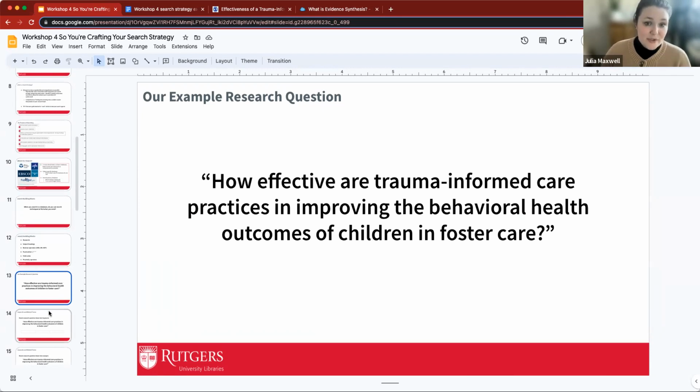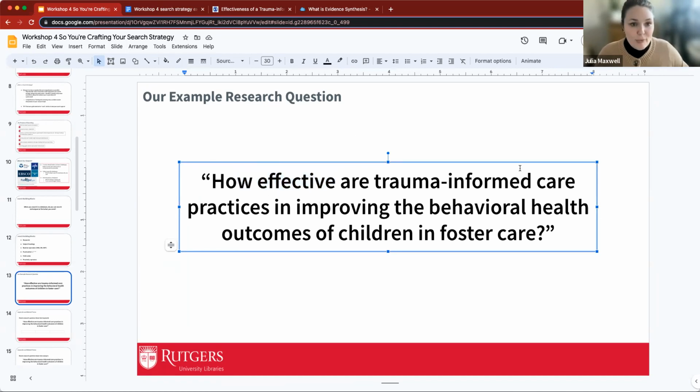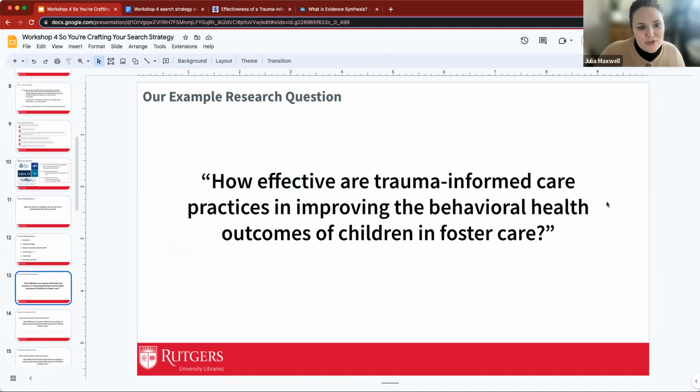The first thing that we're going to do is break that down into keywords. As you're probably aware, if we just copied and pasted this into a database, it would not yield the results that would give us a quality review, right? Because databases don't really understand context the way humans do. This database would pull the word effective and give us articles that just have the word effective, or pull the word health and give us articles that just have the word health, rather than putting these words together in a meaningful way that allows us to get articles that look at our topic specifically.